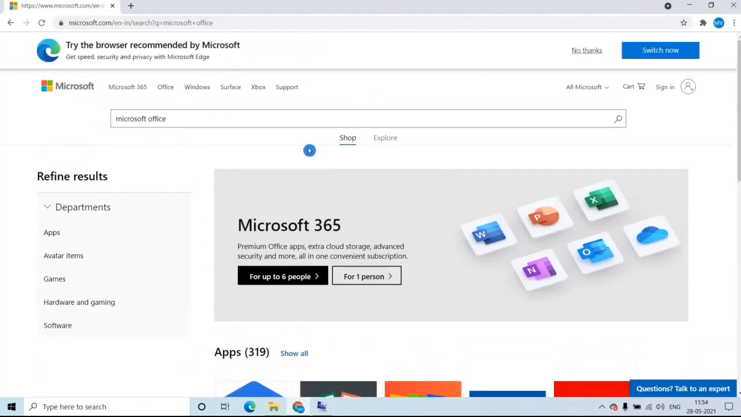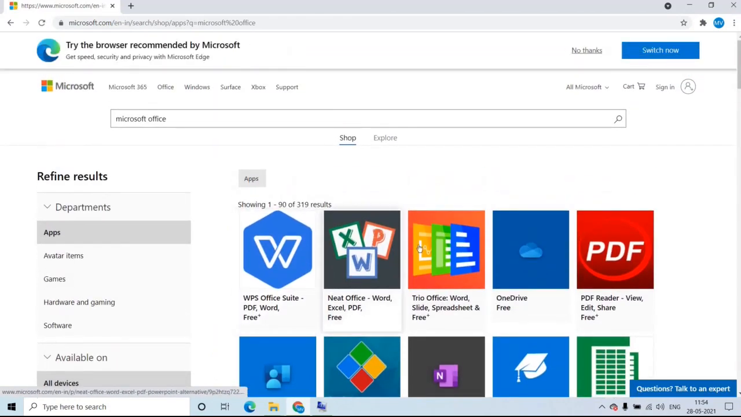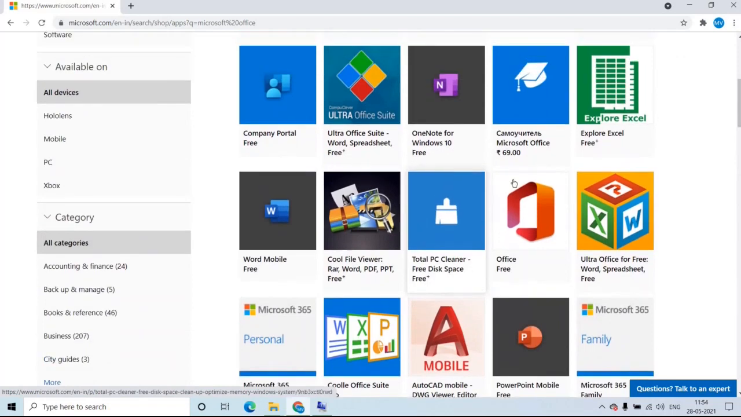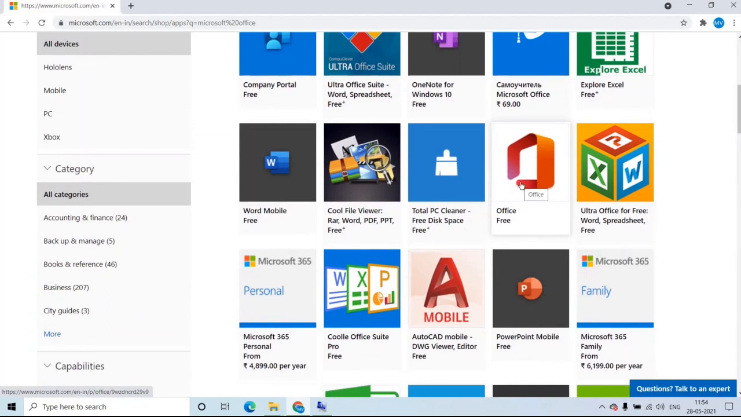Next we can see refined results with the different departments. Now our requirement is to download apps, so click on apps. Then you will find different applications with prices. Just scroll down for the Office application for free. Yes, here we can find the Office application for free. Click on this application.